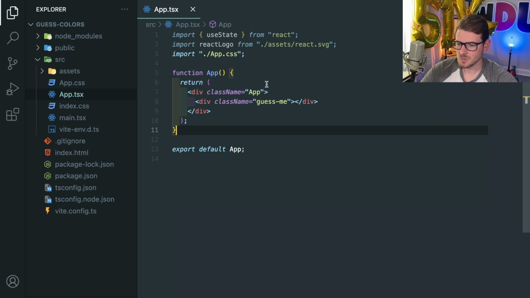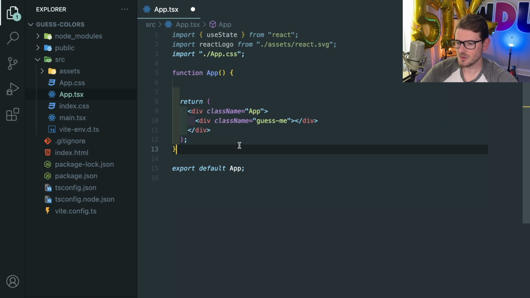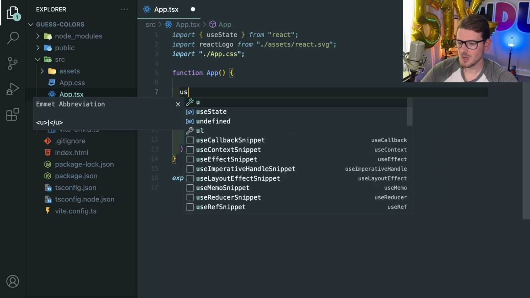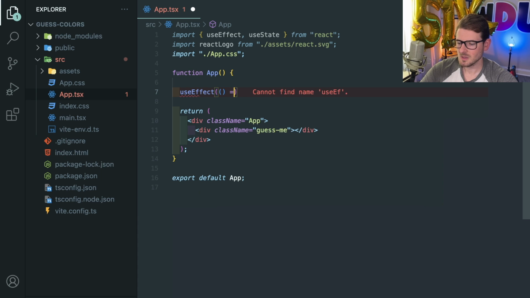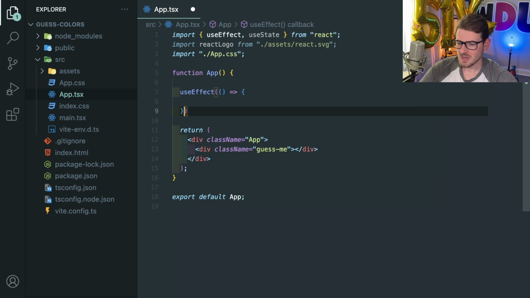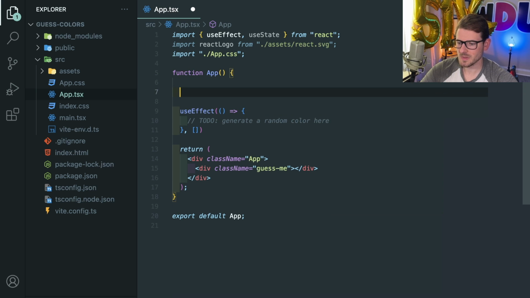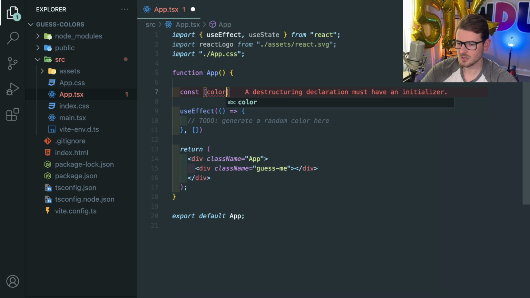What we could do is when this React component first loads, we could do a useEffect maybe. So when it first mounts, we could just generate a random color. So to generate a random color here. And then we probably want to store that color somewhere. So I'm going to say const color and setColor.